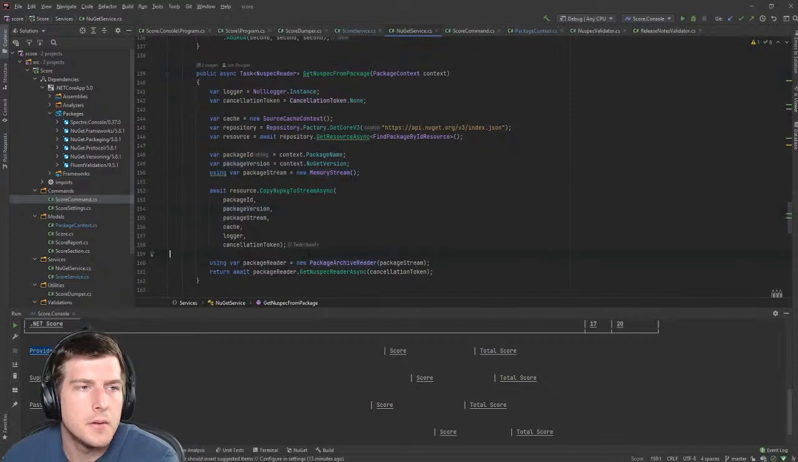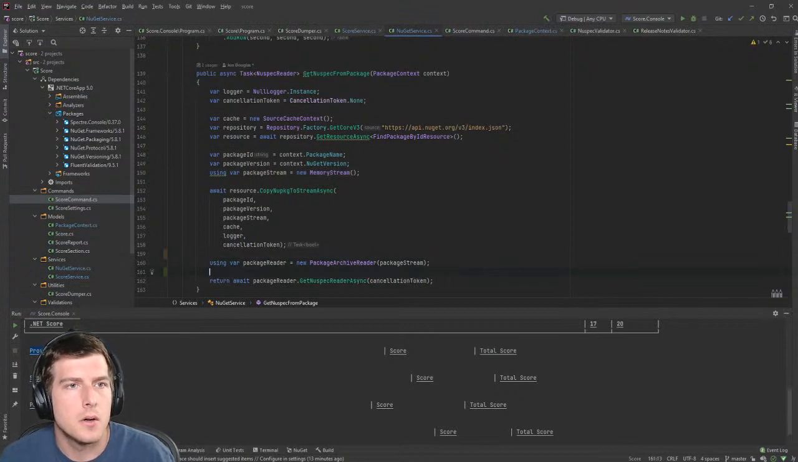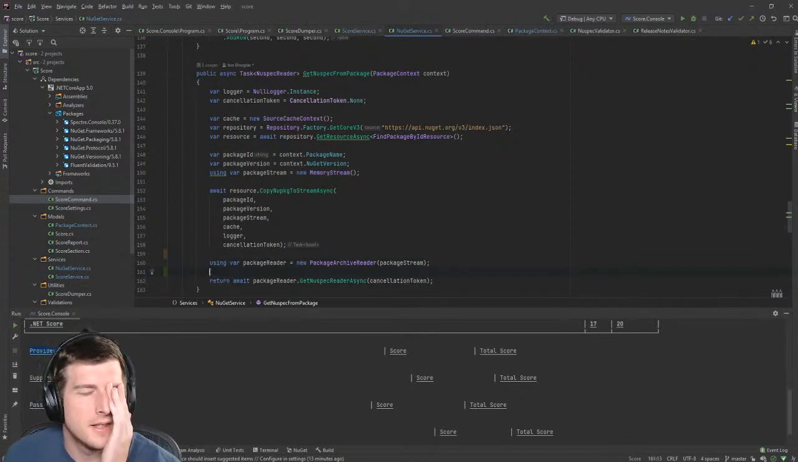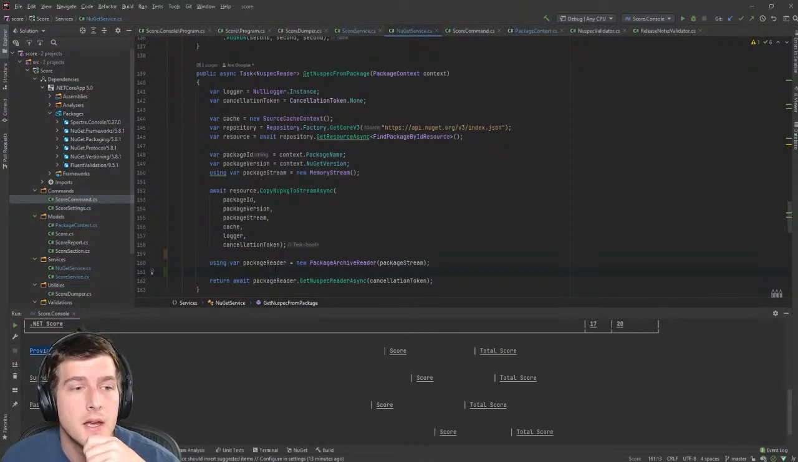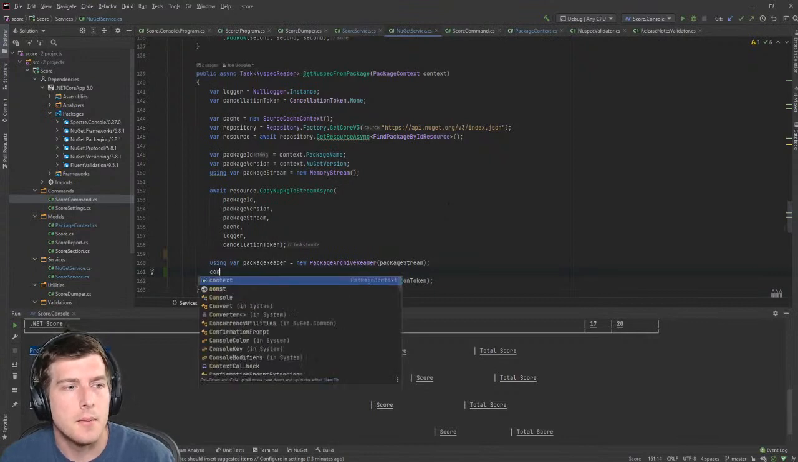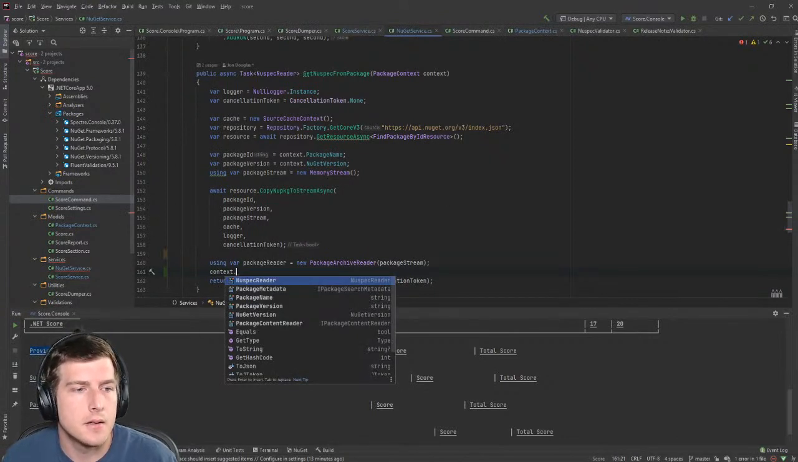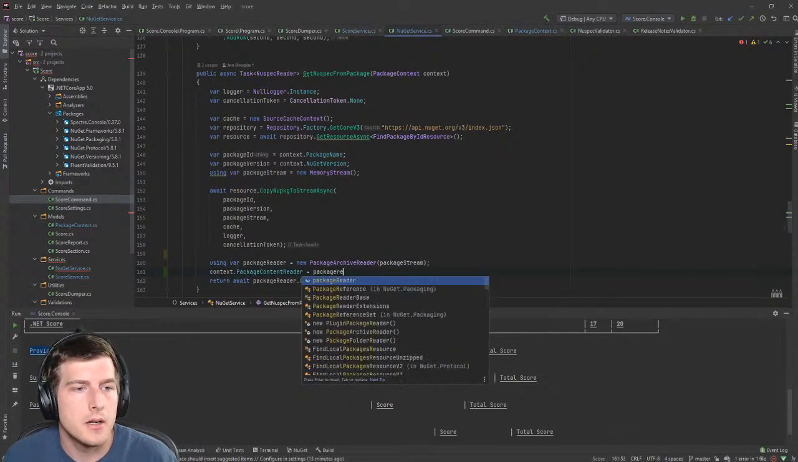So what we'll do is that inside of this, we're just going to, actually right over here, the hard part about this is this is a little bit prone to a memory leak, just because we have a stream here, right? But at the same time, I think I'm okay with it just to kind of test it out. So I'm going to say context dot package content reader equals package reader.